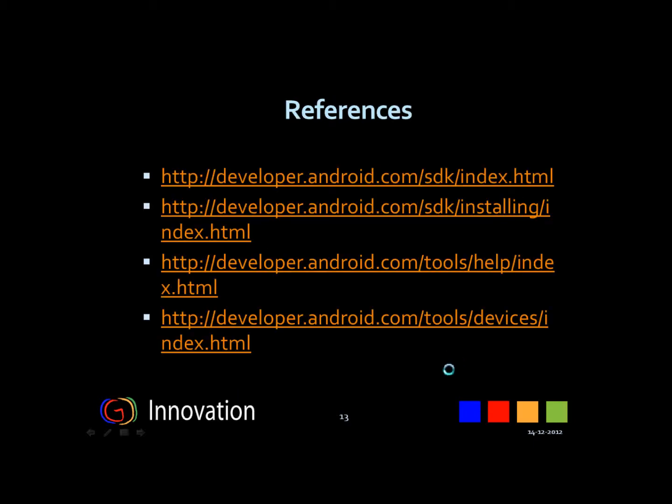These are the references that I've used from developer.android.com. You'll get a lot of stuff, how to create new applications, the command line options, and everything.